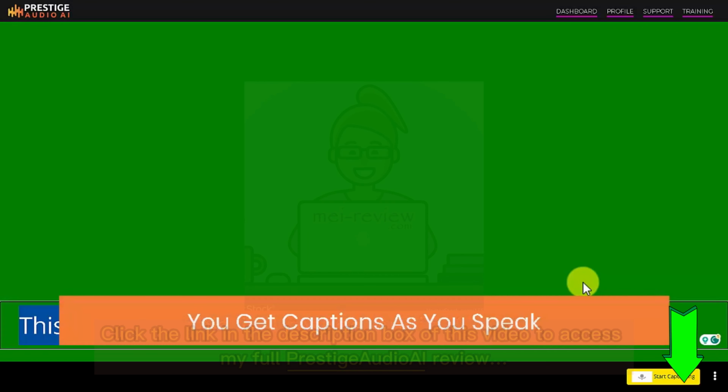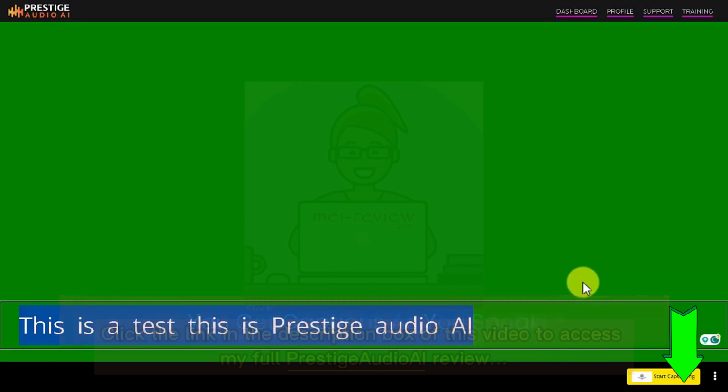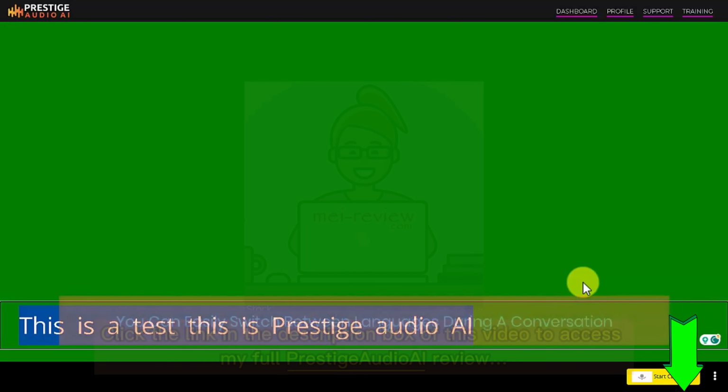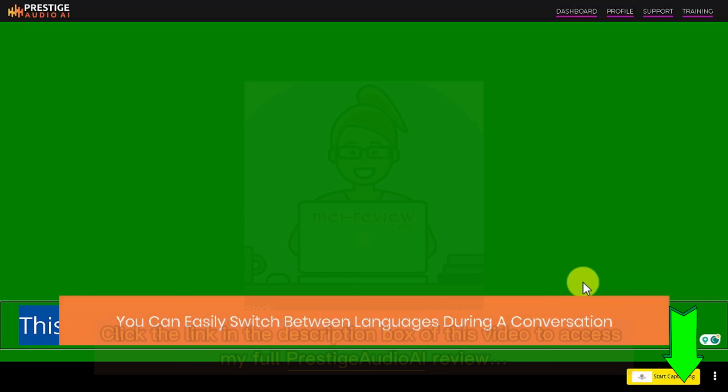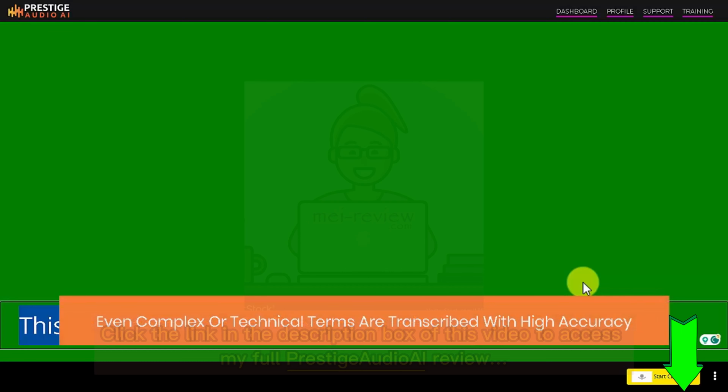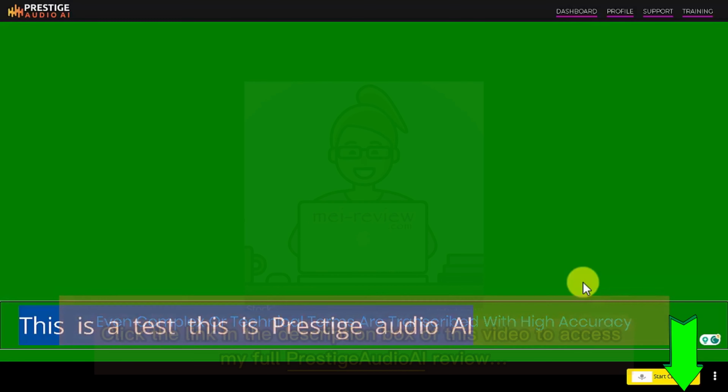With the audio captioner, you get captions as you speak, so you can stay focused on your conversation. You can speak in your preferred language and have it accurately transcribed, no matter where you are in the world. You can easily switch between languages during a conversation, making it perfect for multilingual teams and international meetings. Even complex or technical terms are transcribed with high accuracy, so you can be confident in the results.